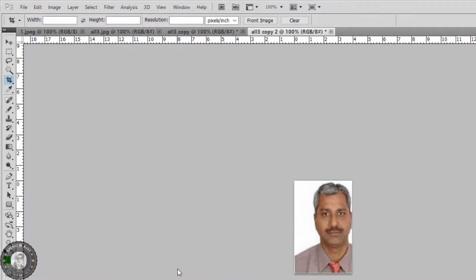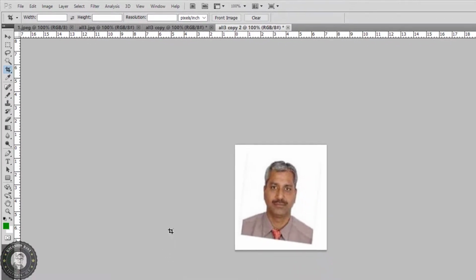Students, one thing you have to know that this process is applicable only for solid background. If the background is of multicolor, the work of cropping will be impossible. In that case, select with crop tool.